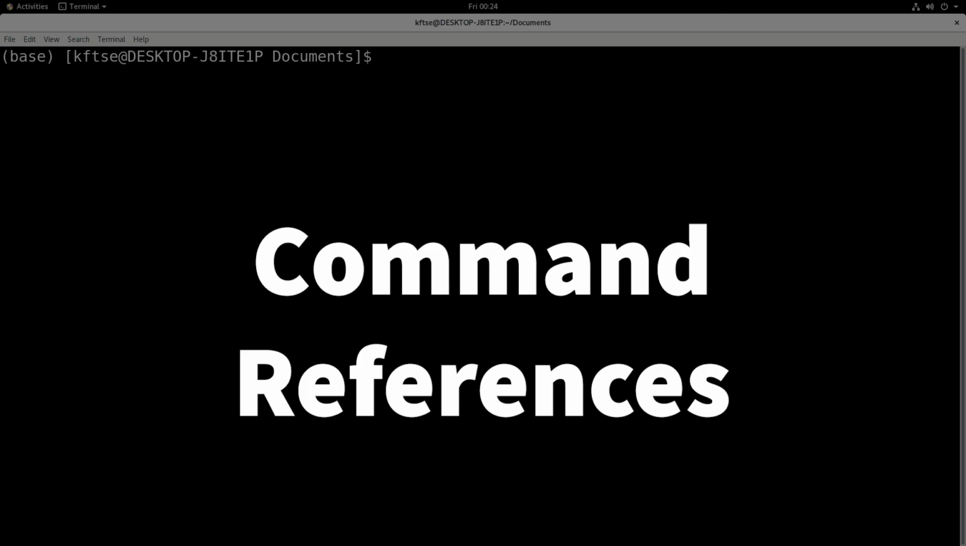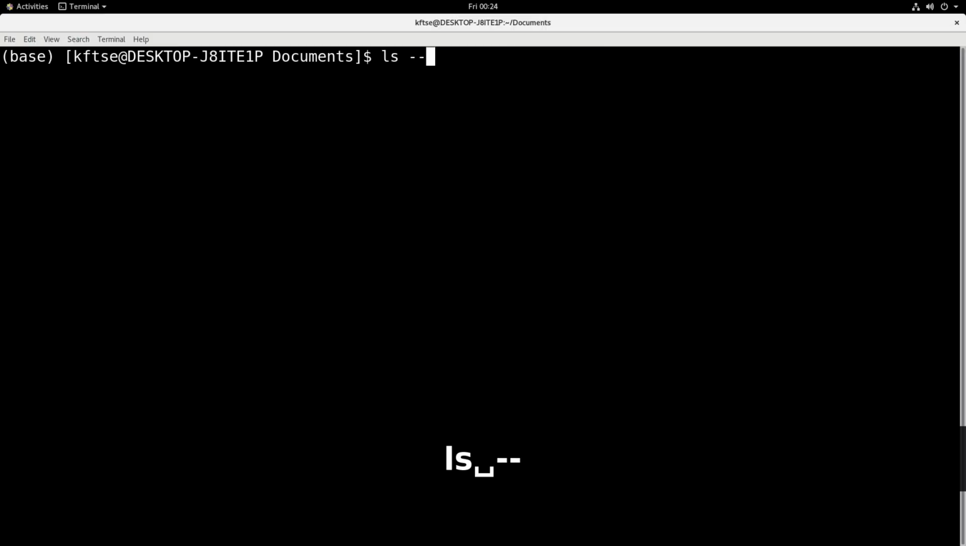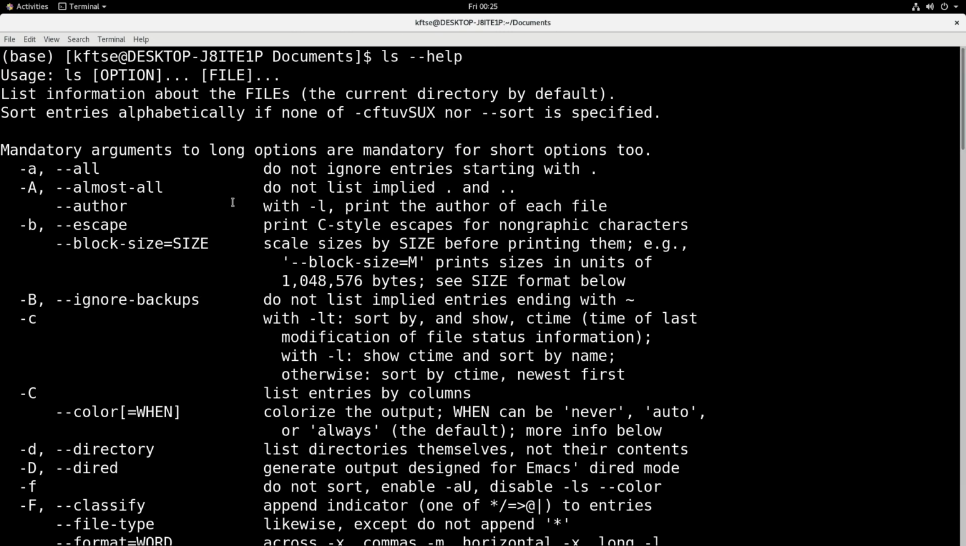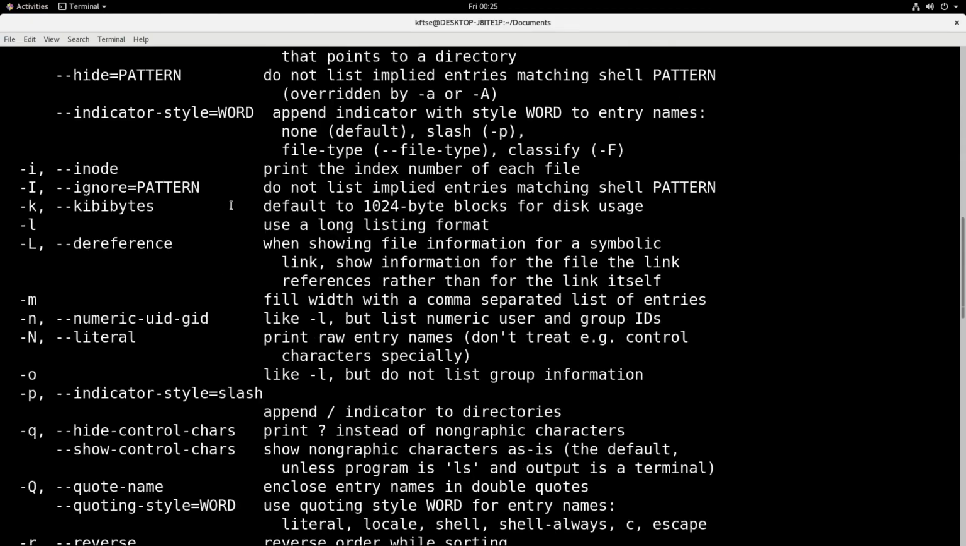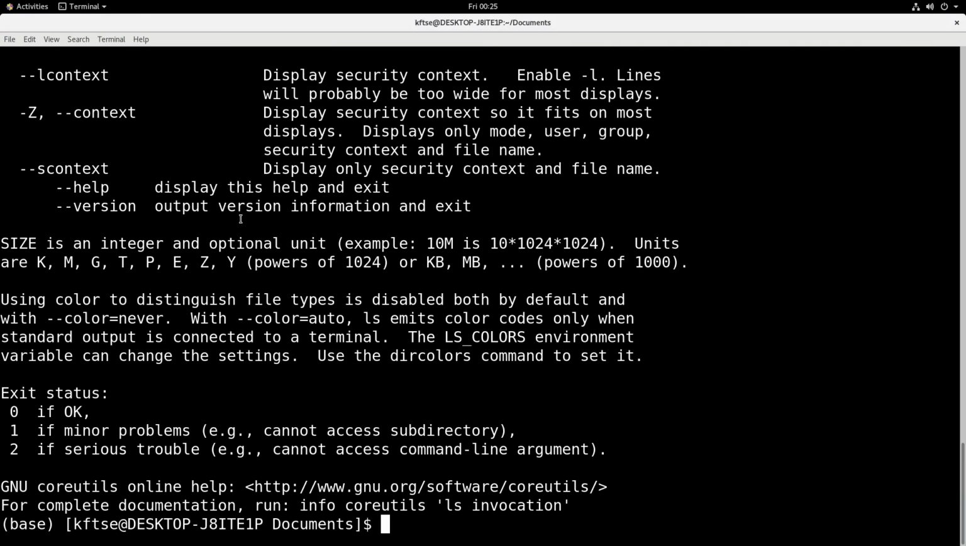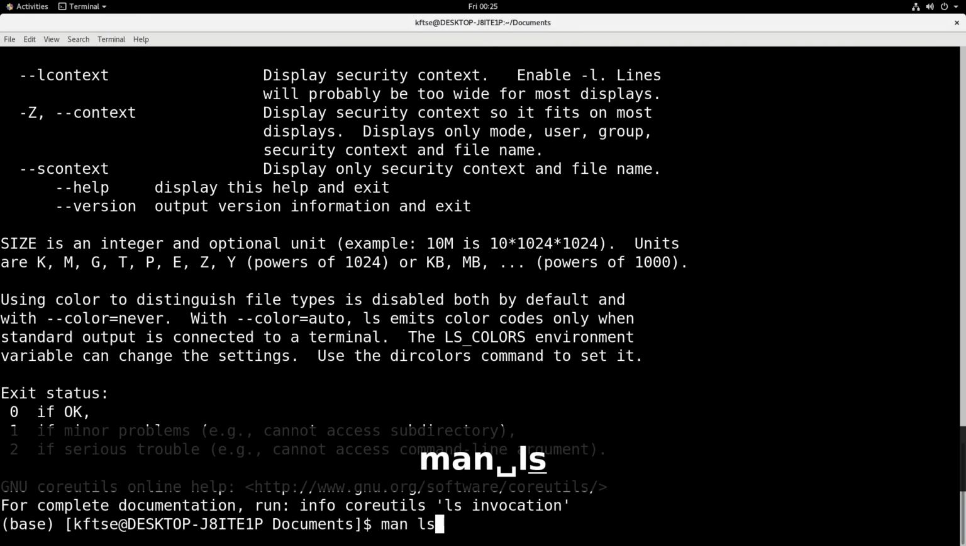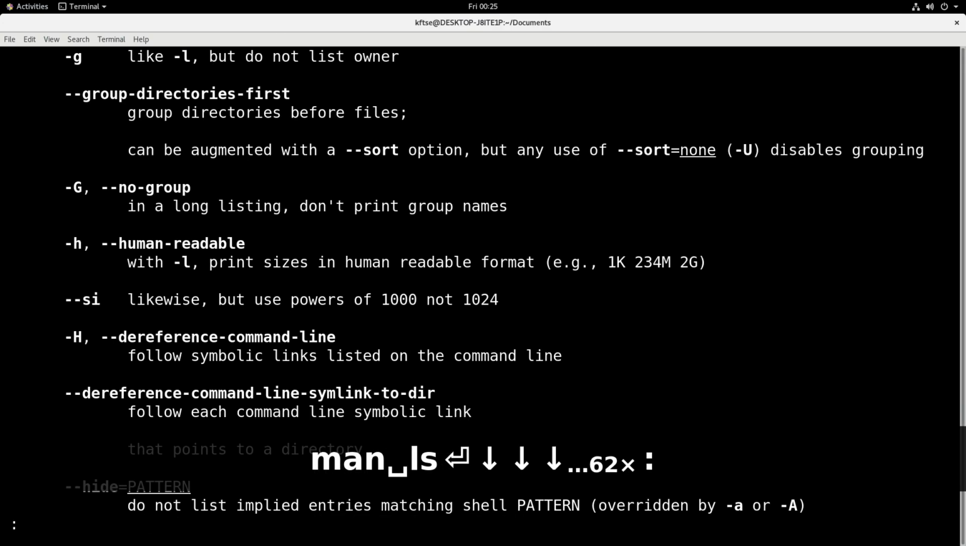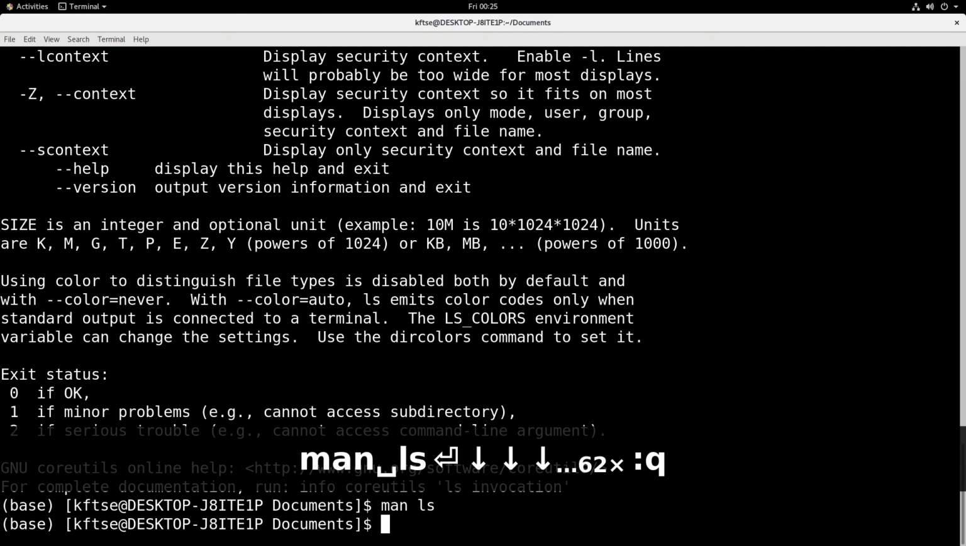If you want some more help with a command, usually type --help. In the help text, you can see most of the options. For even more detail, you can man the command. You quit the man page also with q.